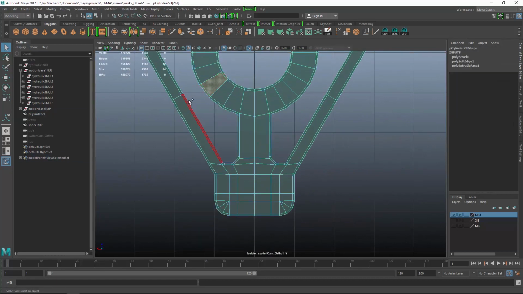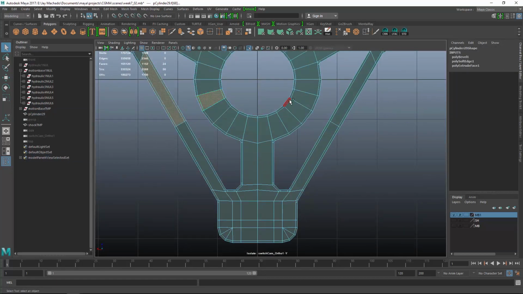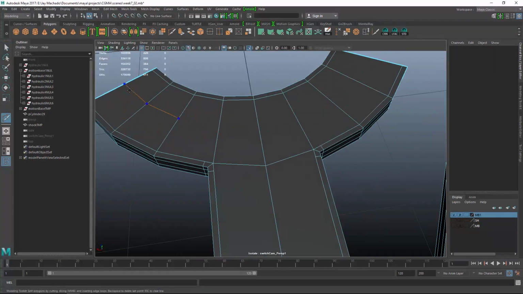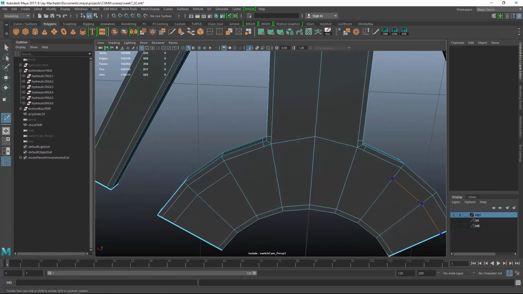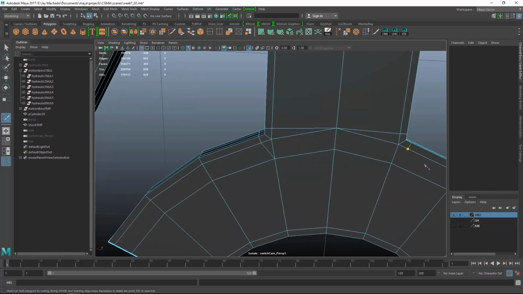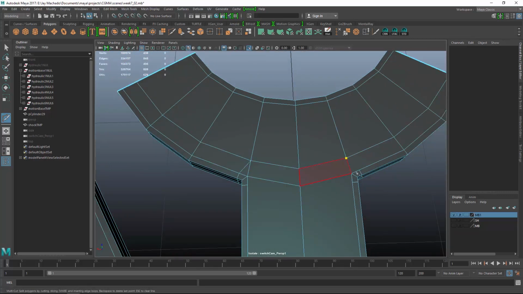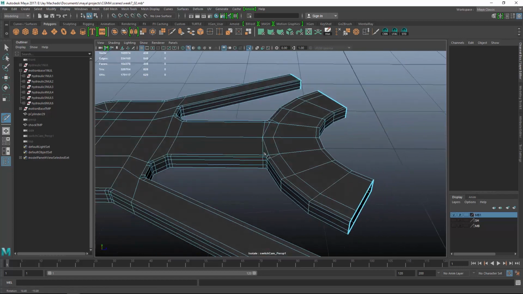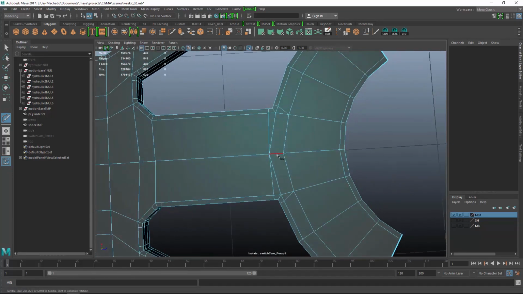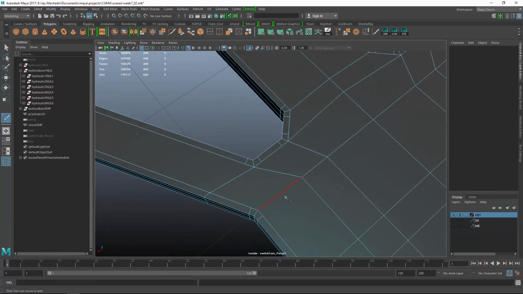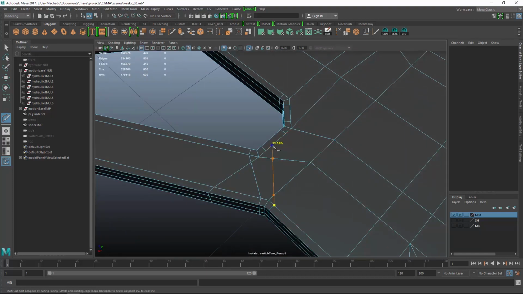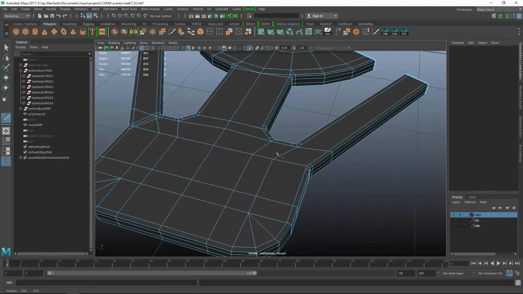So let me again work on the third of this, delete the rest. And I think I want to add this edge loop in here just to support kind of the inner ring of this piece. So I'll just connect these edges like so. And I think I'll connect these across this way. And same on the other side.